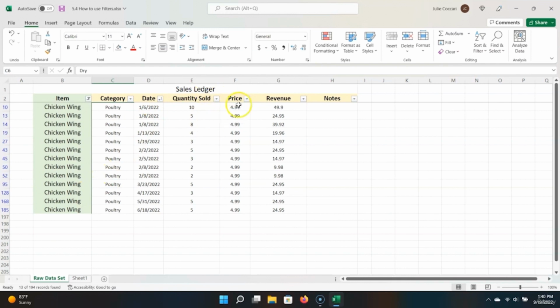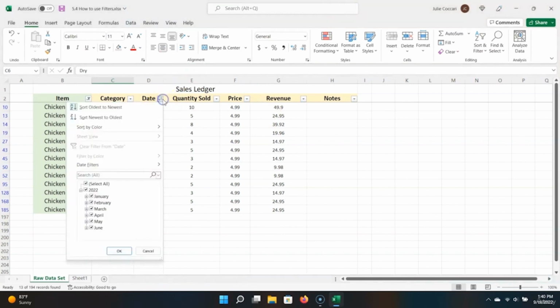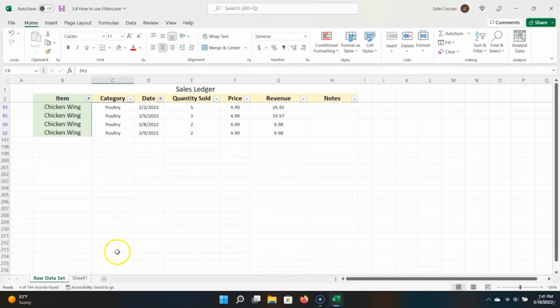We can filter a selection that is already filtered as well. Let's say we wanted to filter our selection to only show chicken wing sales in the month of February. We could go to the date column, and we can see that Excel is smart enough to make this a date filter. And we can unselect all and choose the month of February, click OK, and now we see only the chicken wing sales that were done in the month of February.